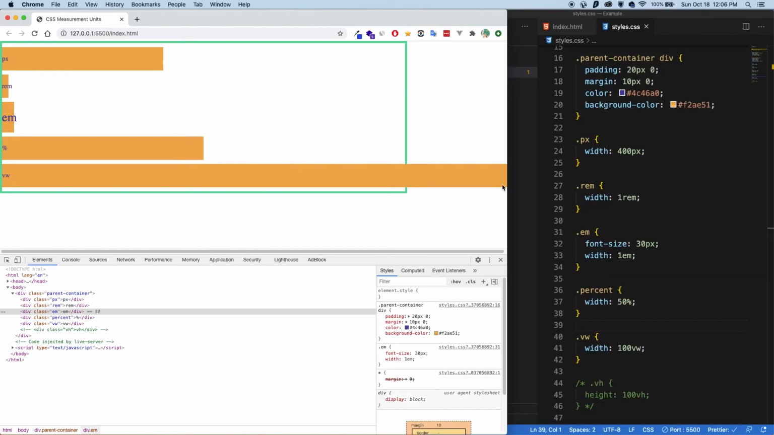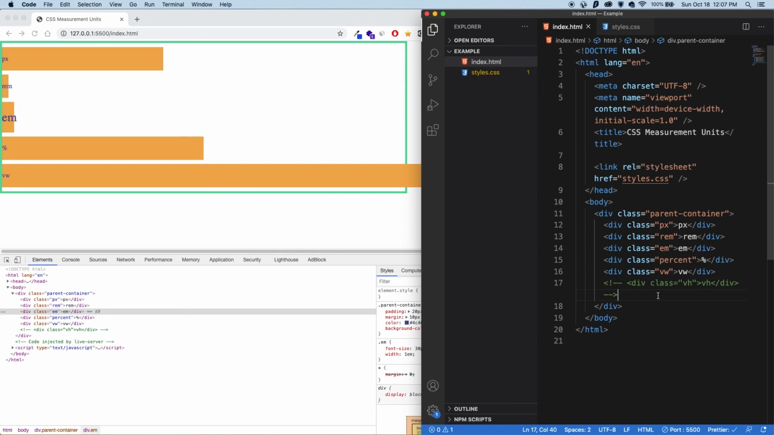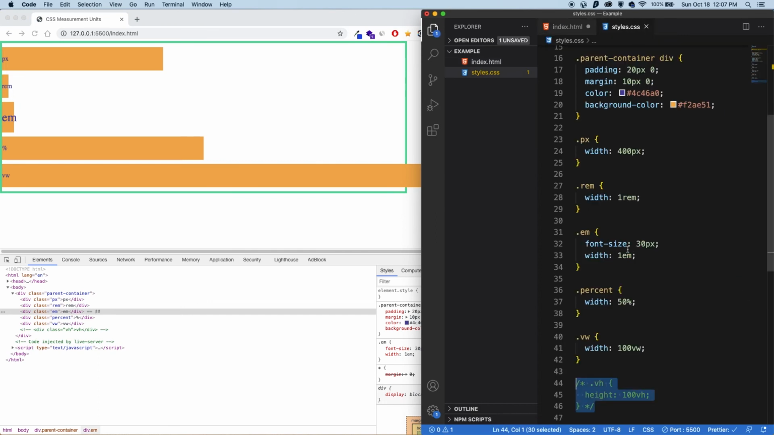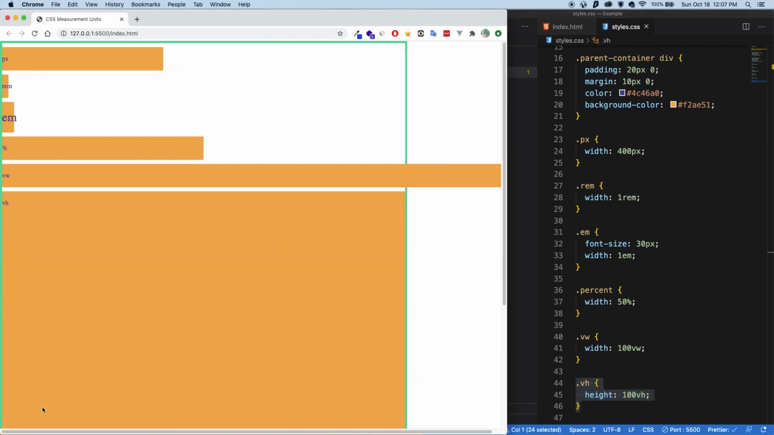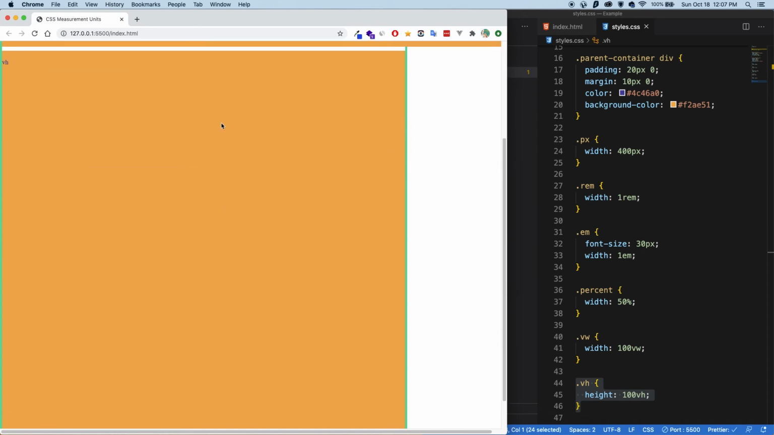continue to stay full width of my screen. So VW could be really useful for when you want something to take up your entire screen no matter what. I'll use this often for sections to make sure that the background color of the section stays the entire width of the screen. And now I just want to quickly show you VH. So if I uncomment this and uncomment the styling and save, you can see here that there's this massive thing which has the height of my screen.